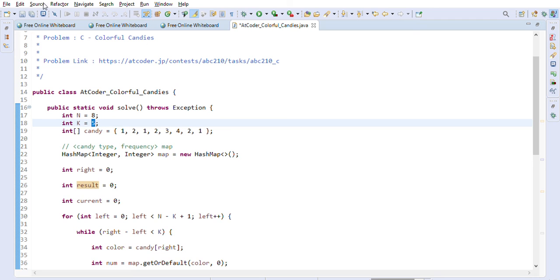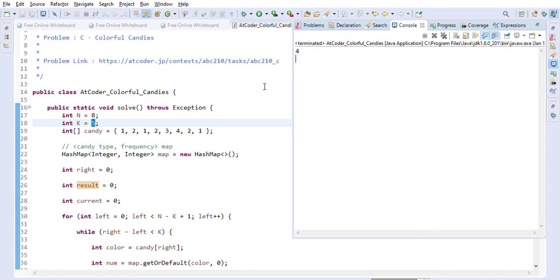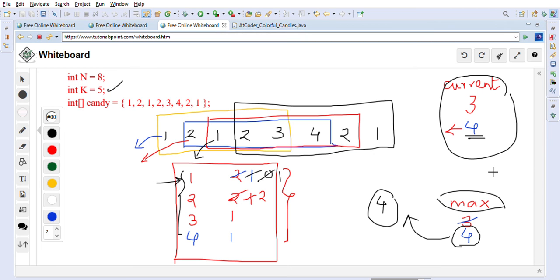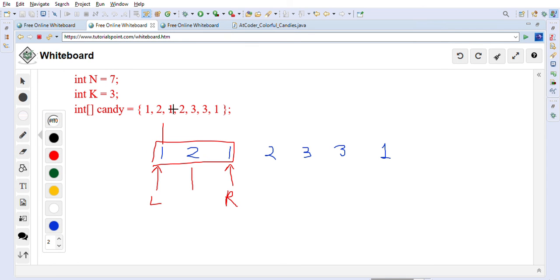So let's execute this code snippet and make sure it's giving us 4 as the answer. So 4 is the correct answer, right, as we saw here in this example. We can take another example. We can take this example that they gave us. In this case the answer should be 3.